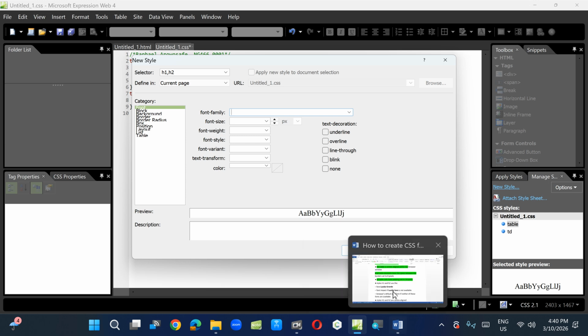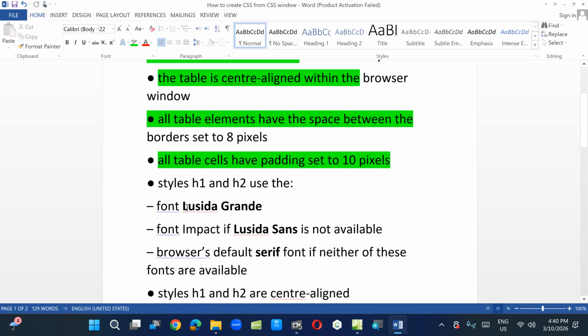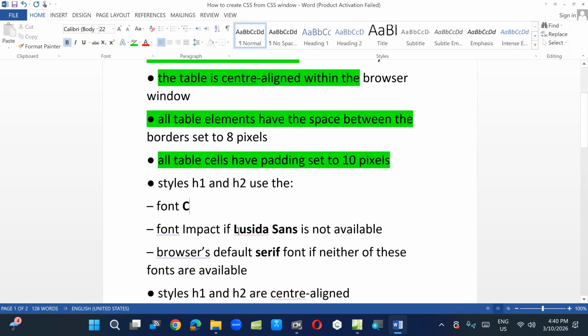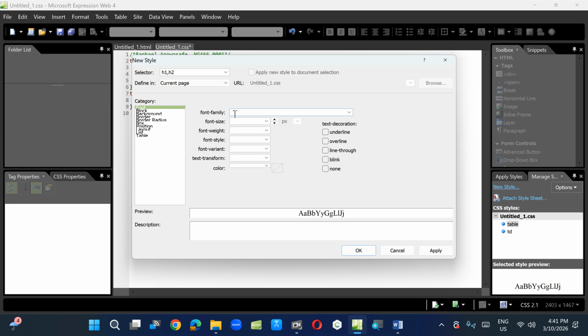So they said the first one should be Lusada Grande. So let me quickly copy this one. But you may not have opportunity to copy during your own. So I'll come here, I'll put it here like this. Have I copied this one? Ctrl C. Okay, come here. I put it, then comma.